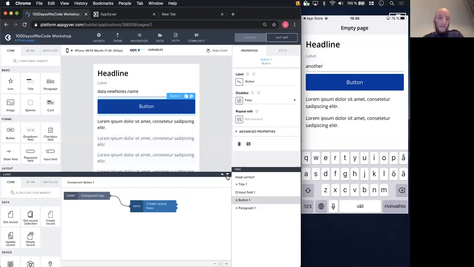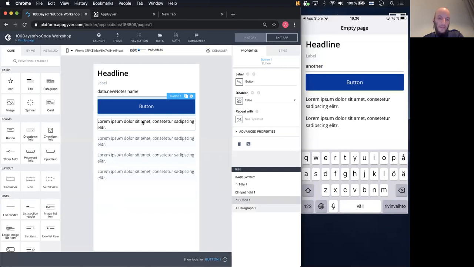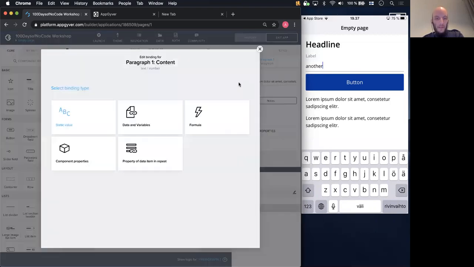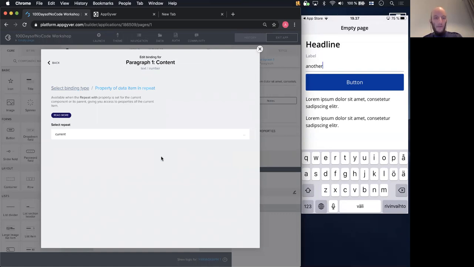So there's another thing that we can crucially do with the repeating elements. If we choose this one, we can see now that the content is again by default bound to static text. And we could bind it to a variable, but that's not really going to be any good, since each of the items are kind of separate items. So once we have a repeating component, we get this new category of bindings, which is called property of data item in repeat. What this does is enable us to access the current item in the repeat, so we can create these repeating lists and structures.